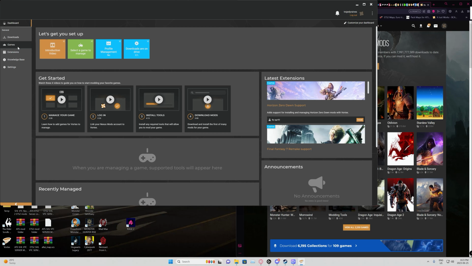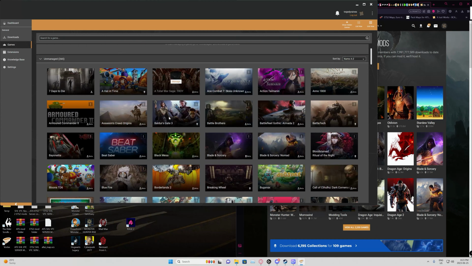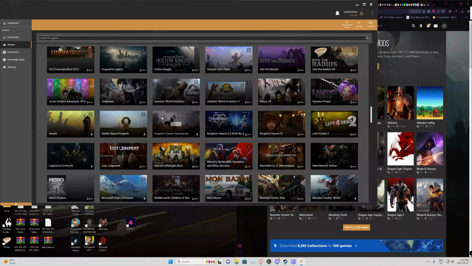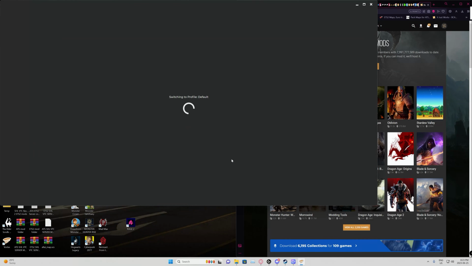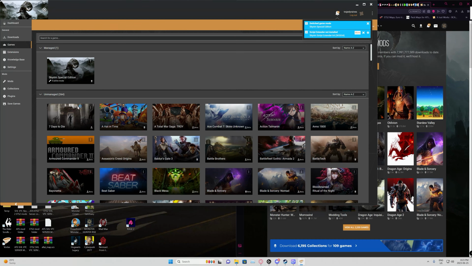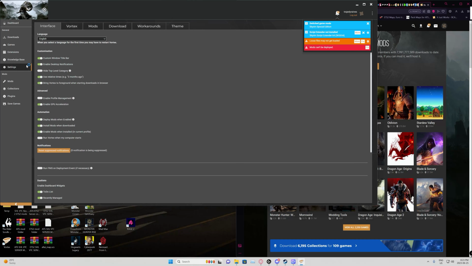So what we're going to do is go down to games. We're going to find Skyrim Special Edition. There we are. We're going to click Manage. And then we need to go to Settings. We need to enable profile management. And then this is also critical. So like all of this is critical. Enable profile management. Turn off deploy mods when enabled. Turn off install mods when downloaded.